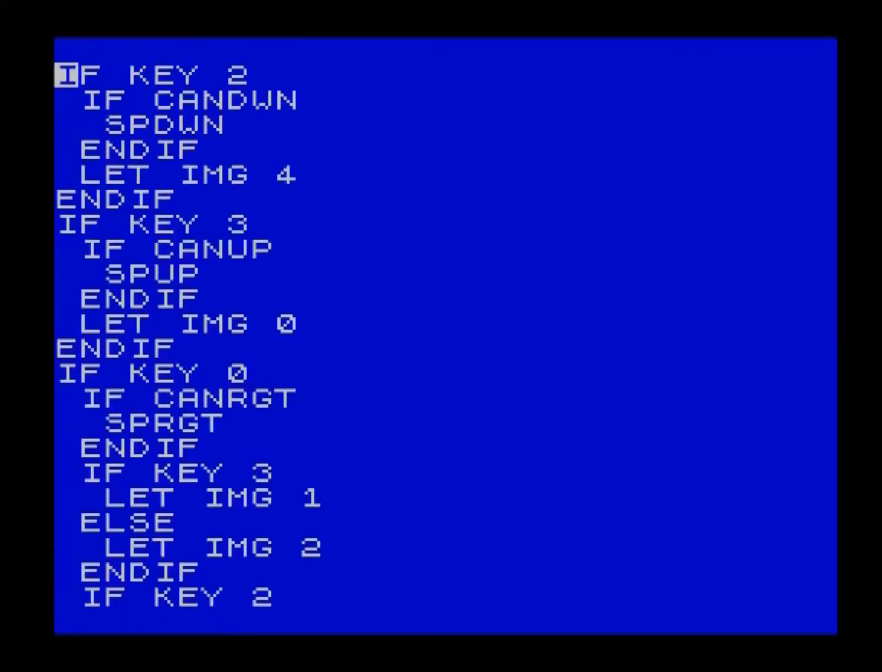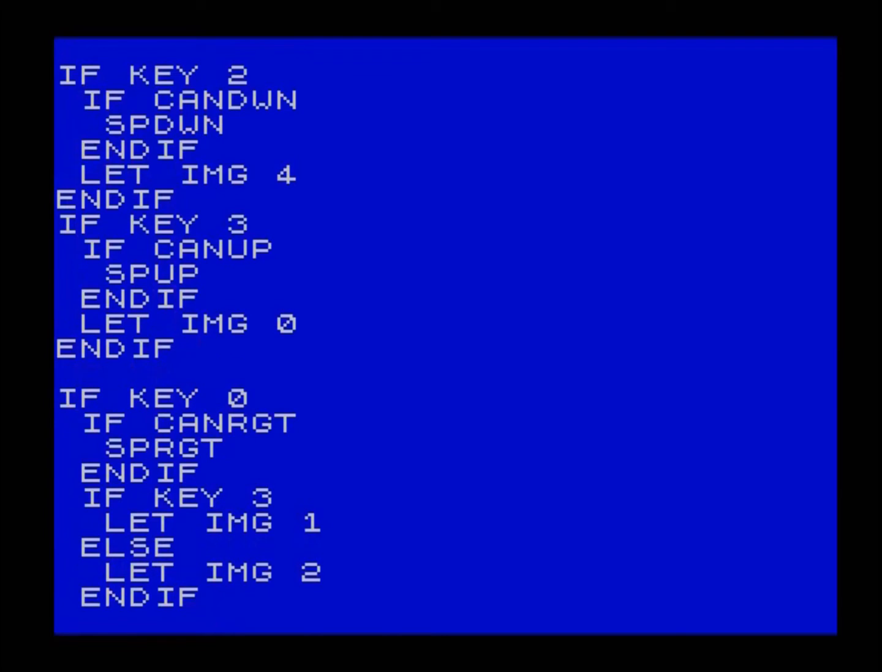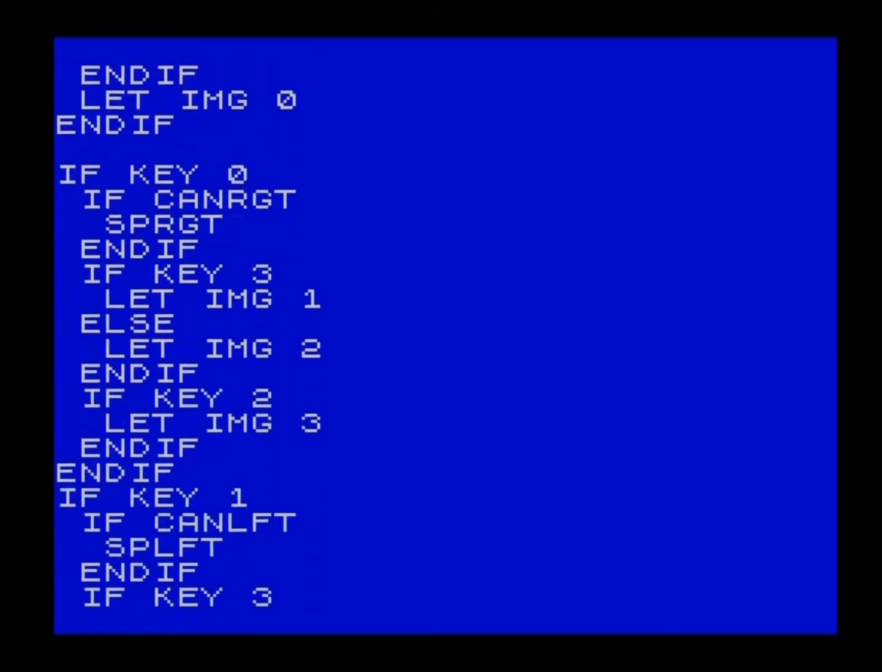So the first thing we do here is we go if key 2, if can down, sprite down, and we set the image to be 4. We then check if key 3 is pressed, and we check if can up, and then we set the image to be 0. These two are obviously in opposition, and the player isn't going to press them both at the same time, so that's fine. We then check key 0, we check if can right, sprite right, that's just the movement.